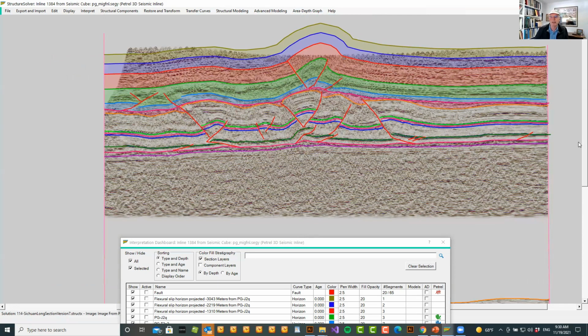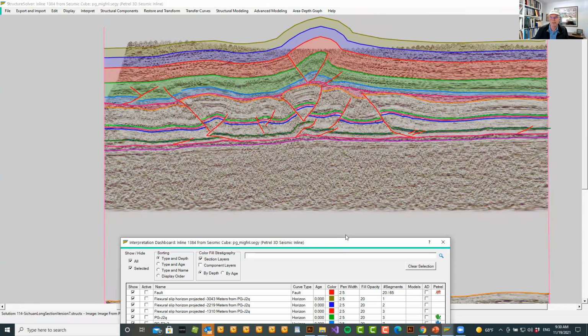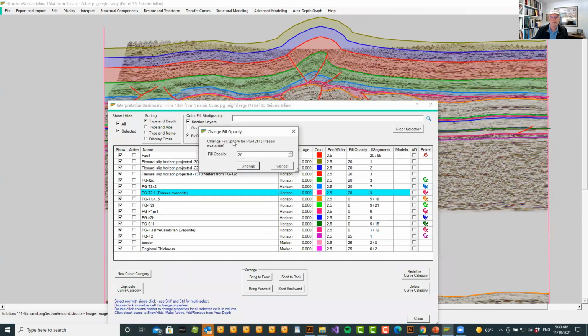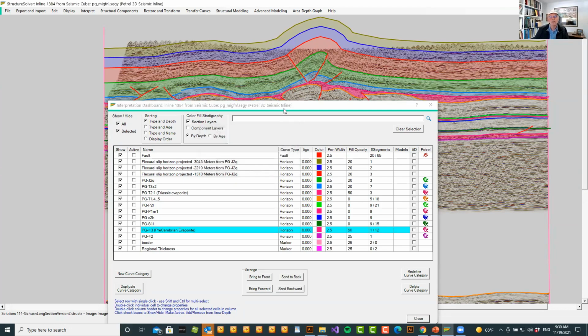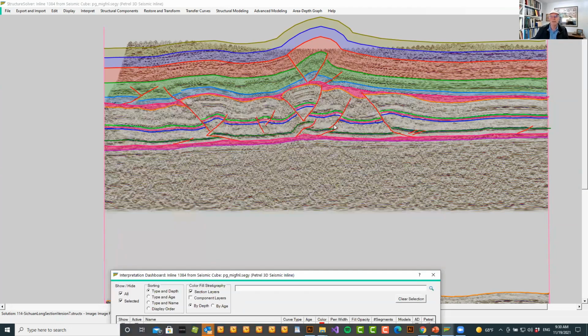And now let's actually go about it, and I'll put these detachments back here in a little bit stronger color. Sorry, 15. So now we can actually do some restorations on this.